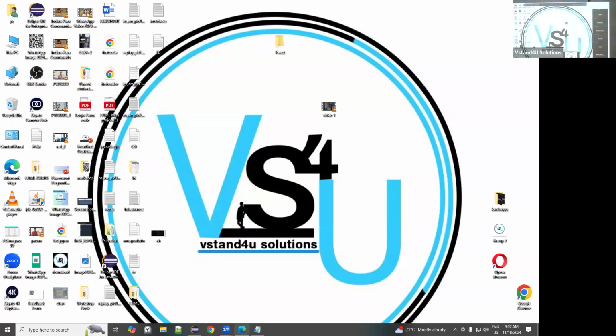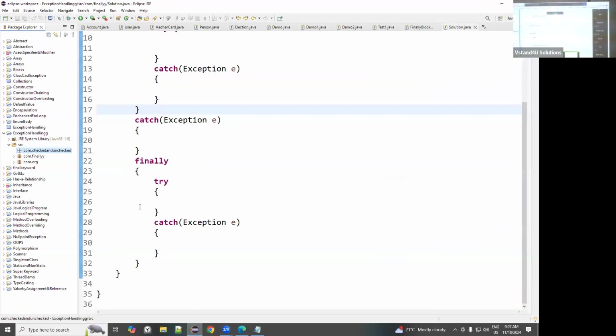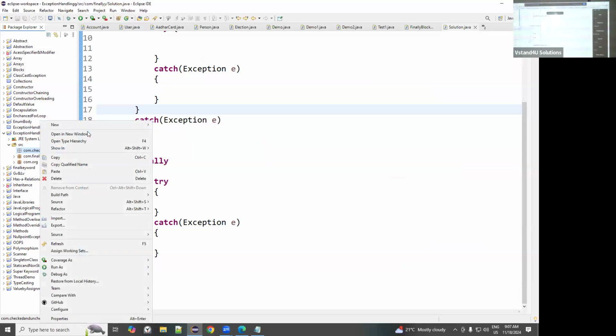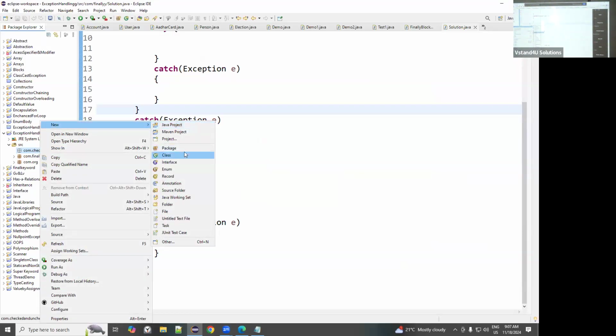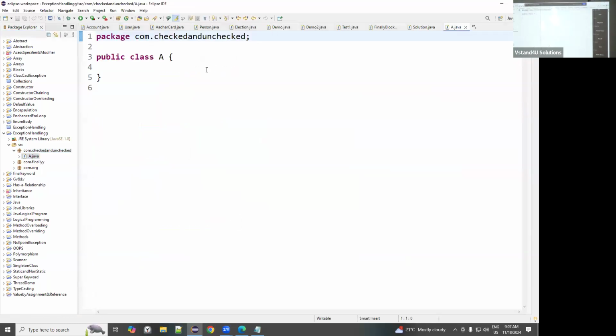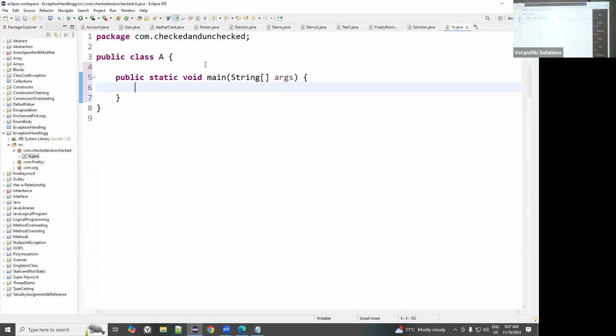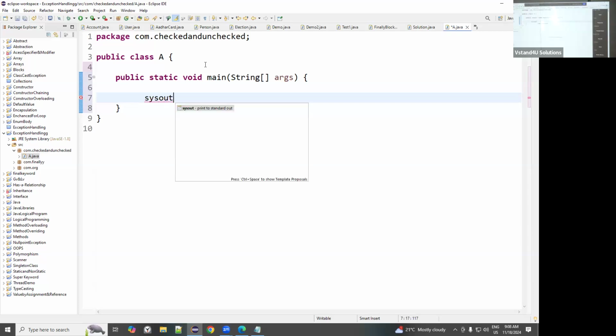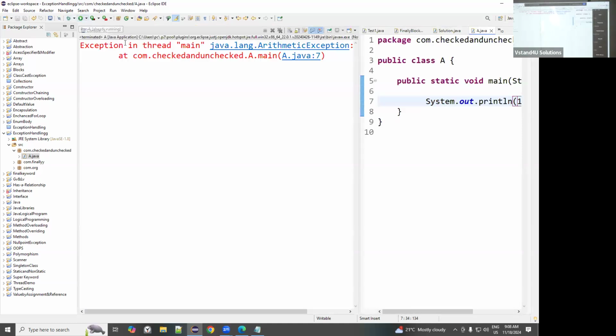Now listen here. I have created a package called com.checkedandunchecked. Here I am creating a class called A. Inside A, I will give a main method. The same thing, bro. System.out.println 10 divided by 0. Whenever I give it like this, I will get an arithmetic exception.